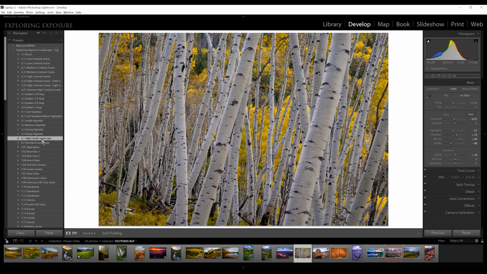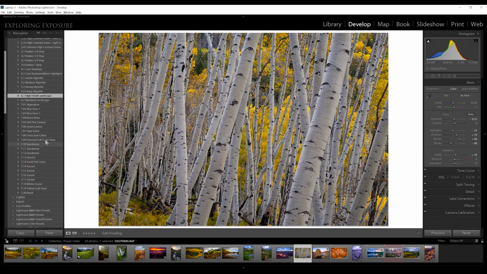And now is where the color boosters really come into play. So for this one, overcast fall color glow, probably going to work pretty well. Or maybe the yellow leaf glow. Yeah, I kind of like the way that one looks. So that's really it. We got a good image there.